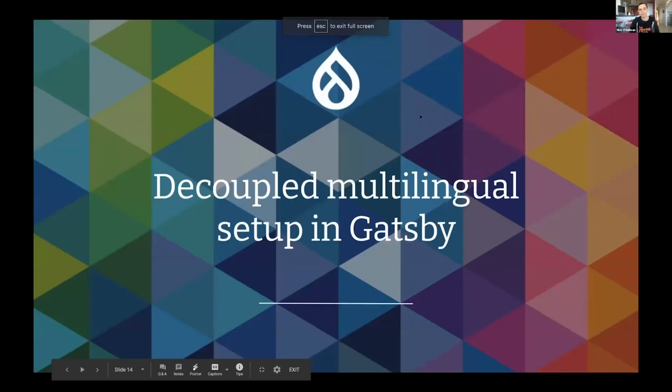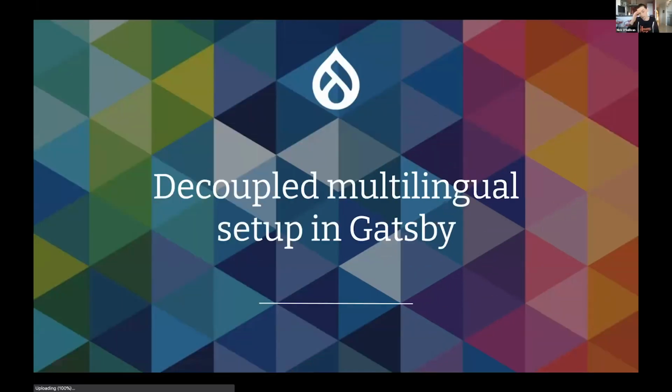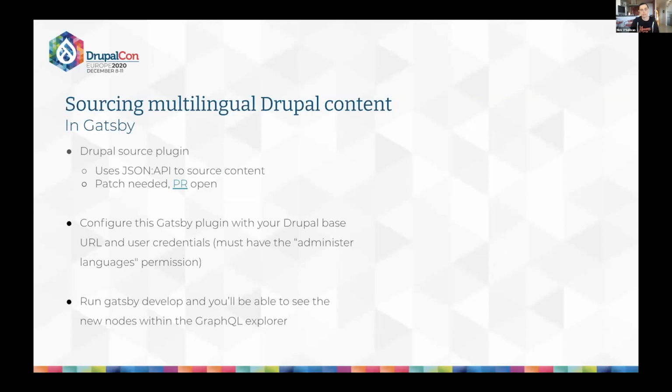Then over into Gatsby, what we want to do is fetch that multilingual content and get it into the Gatsby ecosystem, and that is made easy by the Drupal source plugin. I've linked to the PR here, so you just use that as a patch to the Gatsby source plugin, and then you configure the plugin. As with any Gatsby setup, you would run gatsby develop or gatsby build, and within that build life cycle, it will get to a point where it needs to source these nodes.